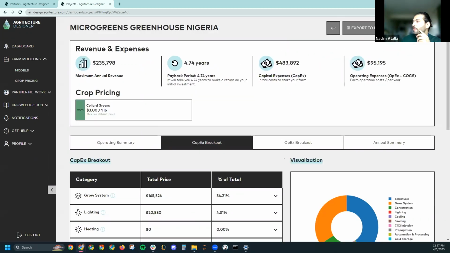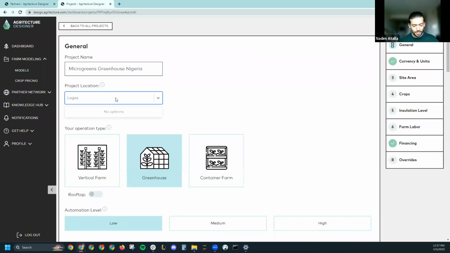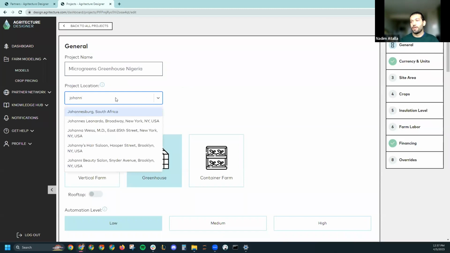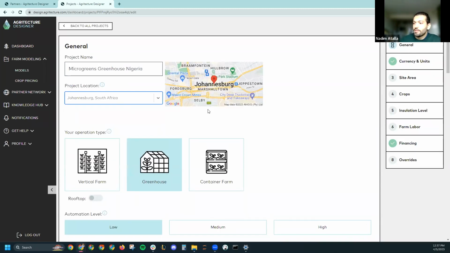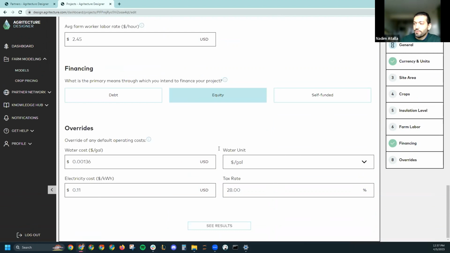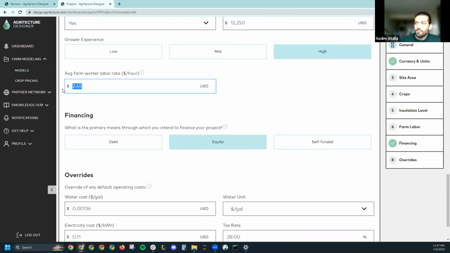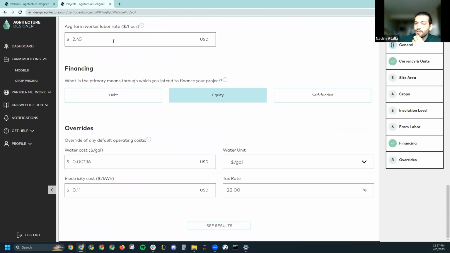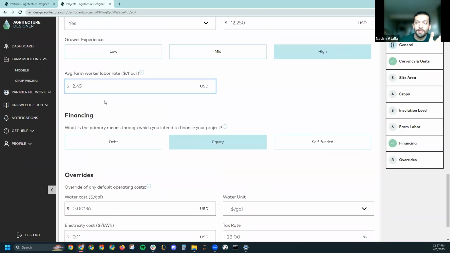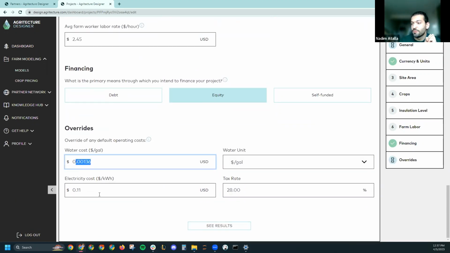So let me go ahead and show you. As soon as I put edit project, and let's say I change this address to Johannesburg, it's going to immediately, if I scroll down to the bottom, override these costs, right? So it's going to give me a farm worker labor rate of $2.45 per hour. I don't know if that's accurate in South Africa, but this is data that we've pulled from various sources. And you can always override this data if you have more accurate data in your region. I always tell the users, please feel free to override any of these if you have more accurate data. So for example, if Jani is telling me, no, it's actually a 25% tax rate in South Africa, definitely override that.